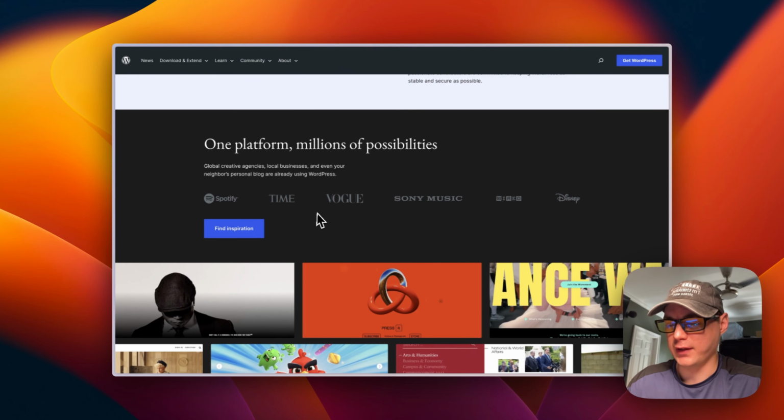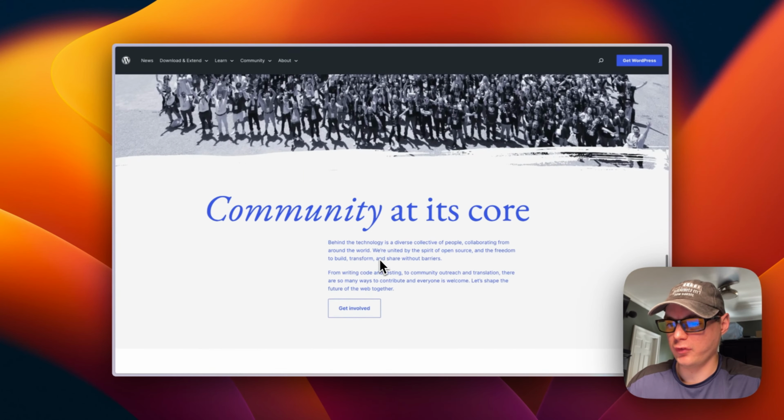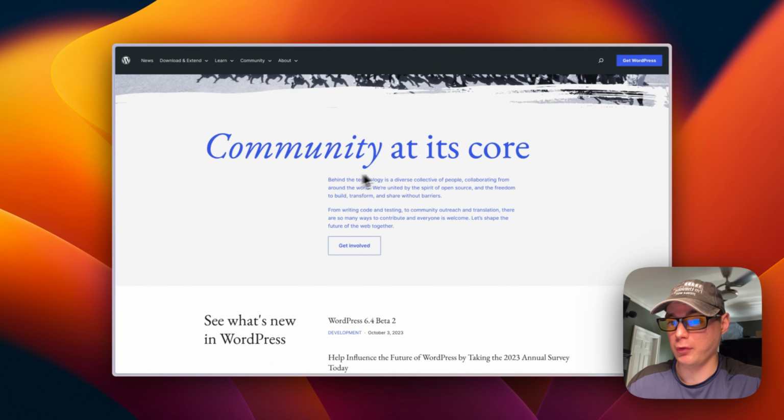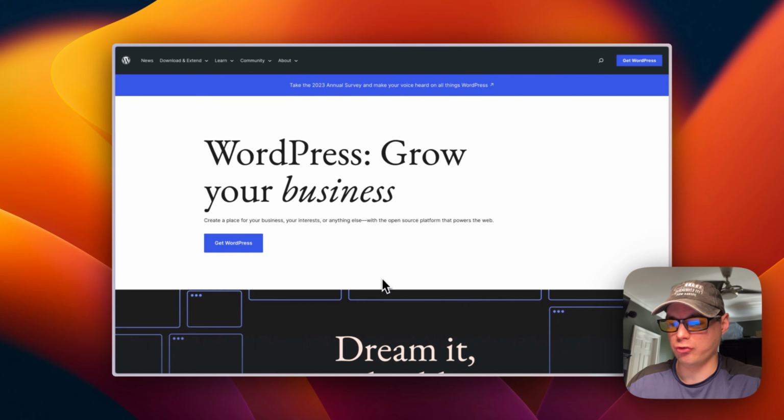And Spotify, Time, Vogue, Sony Music, Wired, and Disney, they all use the platform. So it's built on a community. And so we're going to get to showing you the Docker Compose on BigBearCasaOS now.